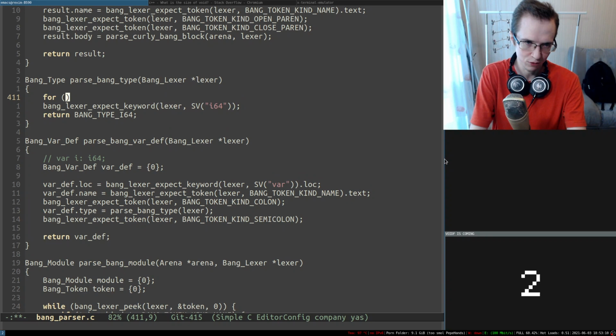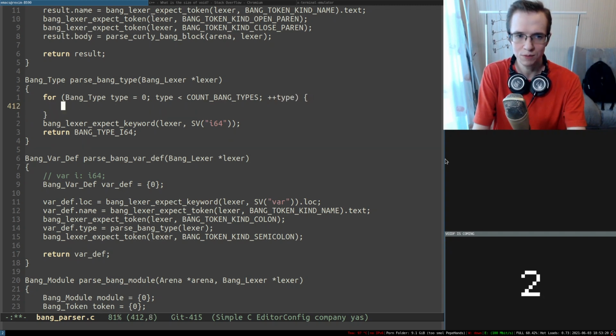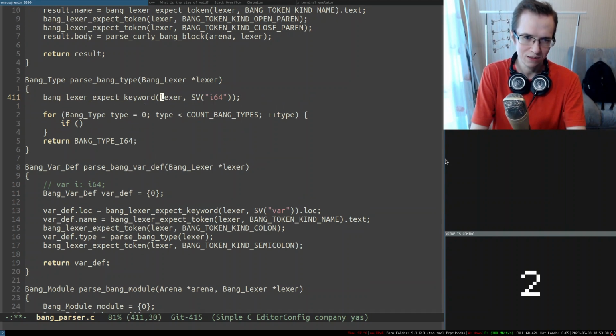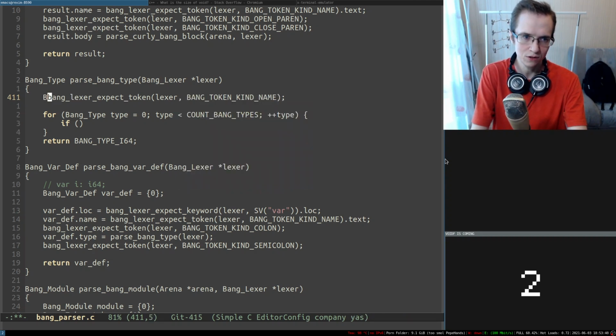So this is basically what I have to do in here. Bang type equal to 0, type less than count bang types, plus type. So I'm iterating through all of the types. One of the things we can do in here is just expect a token of a particular kind. So bang token kind name. We're expecting the name in here. This is going to be the token.